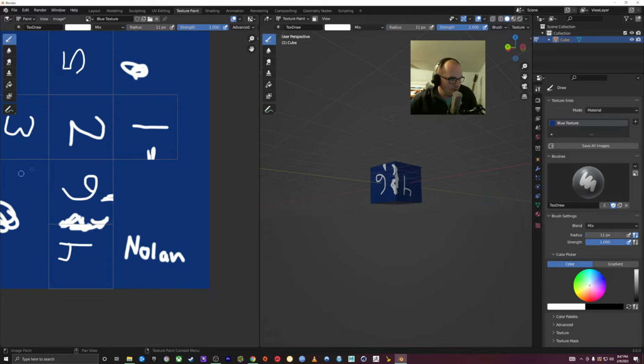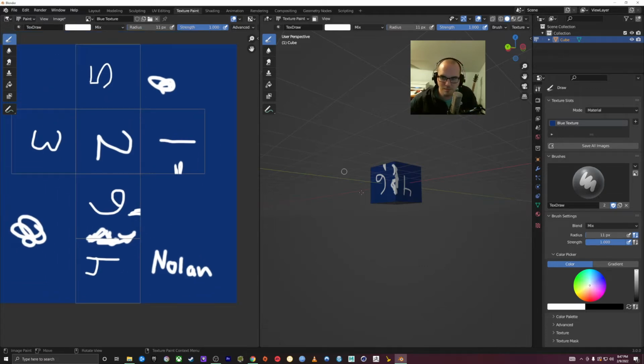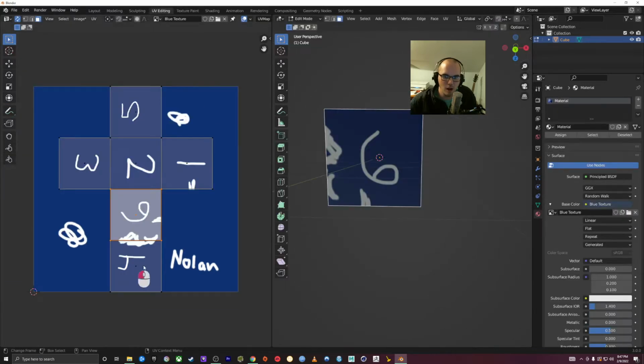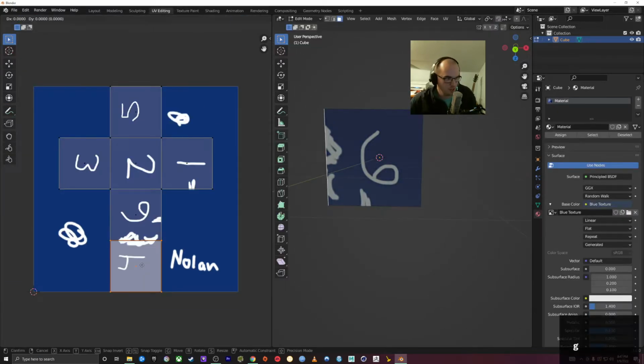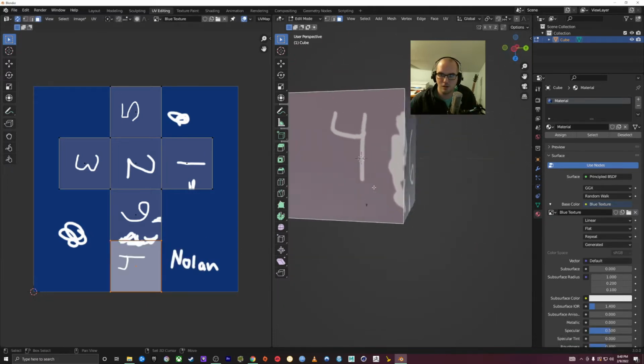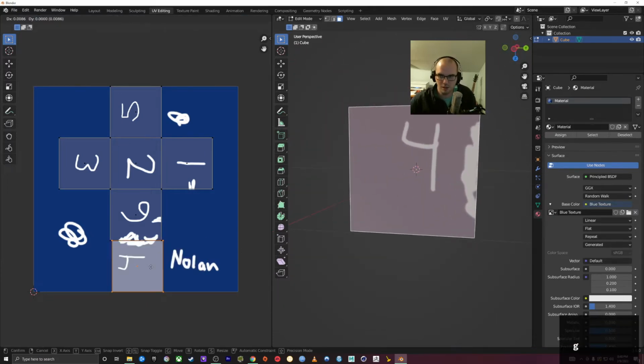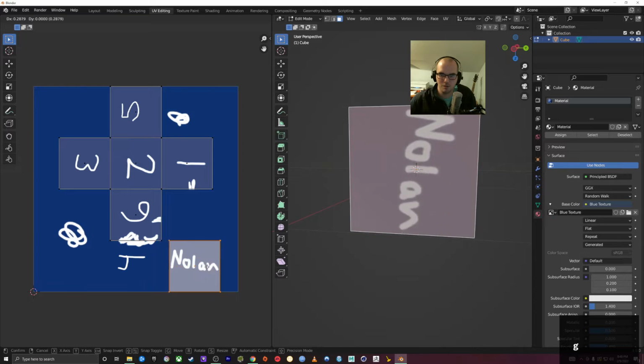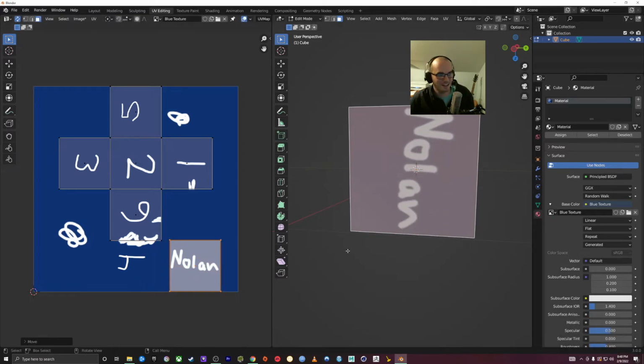But I drew it off of where any of these cubes are. What I could do is go back to my UV editing layout, grab this face, press G, and just slide it. Oops, I suppose I should be looking at 4 here while I'm doing this. I could press G, grab it, and move it over my name. And now that paint is appearing on the face here.